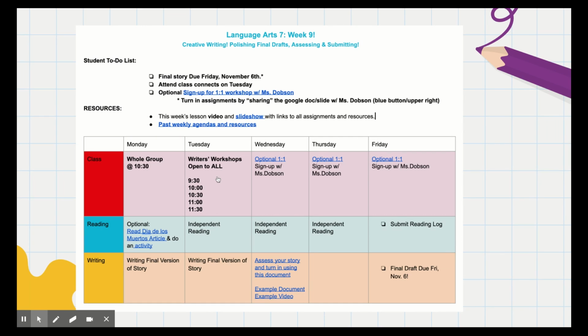Tomorrow's writing workshops are open to everyone. So that means arrive at 9:30, 10, 10:30, 11, or 11:30. It's up to you. You can come to all of them if you want to. And we're just going to be looking at our writing, looking for how to improve. If you want to sign up for one-on-ones, these are available. And if you click here, you'll just see my schedule and you can sign up.